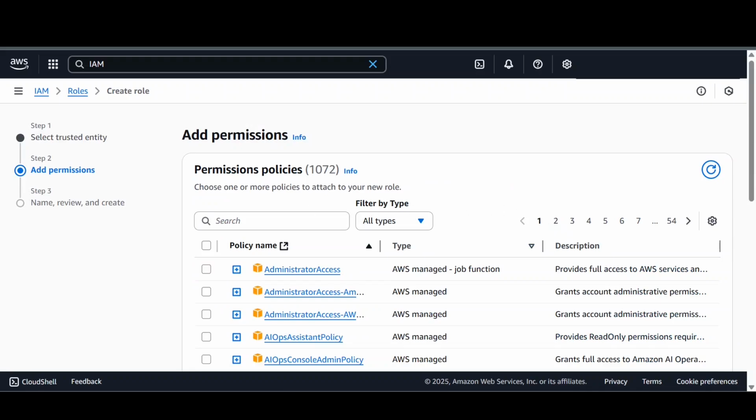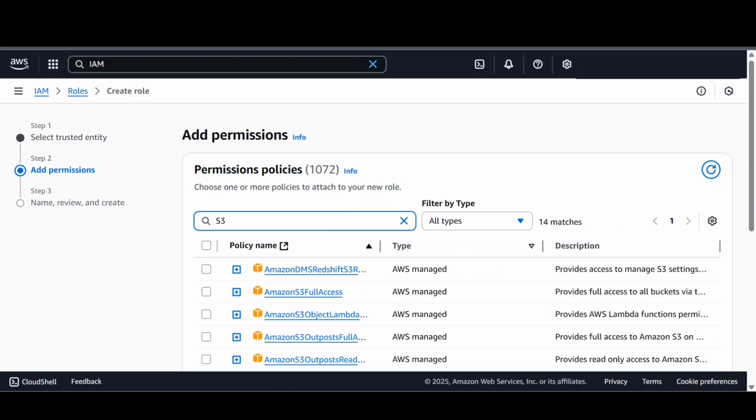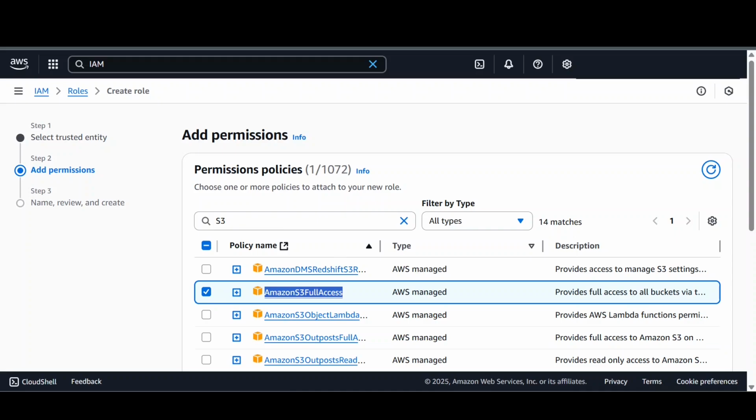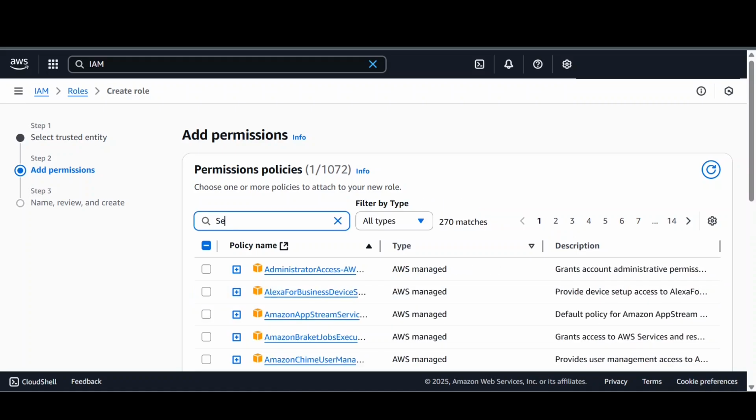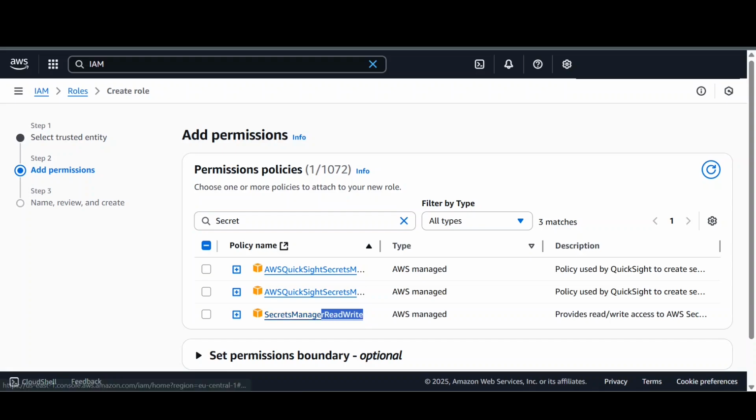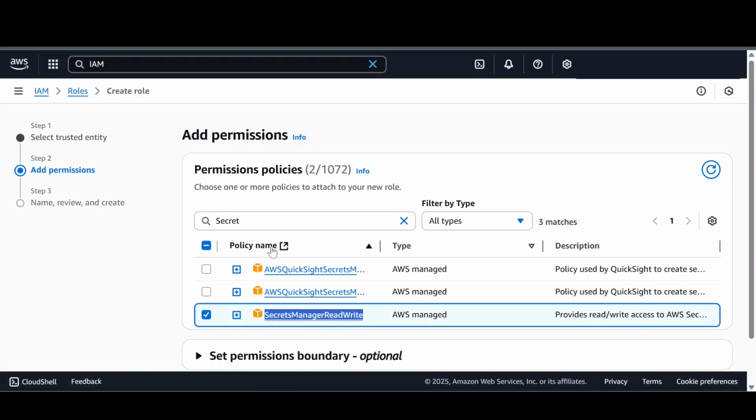And after that, it will require us to add permissions to our role. The first permission we're going to add is for Amazon S3 full access. You only need to type in S3 for this one to show up. This is the permission that will give access to the Lambda function to our storage bucket. The second permission we're going to add is for Secrets Manager read write. This will give our Lambda function the ability to enter into the Secrets Manager and get the API key.